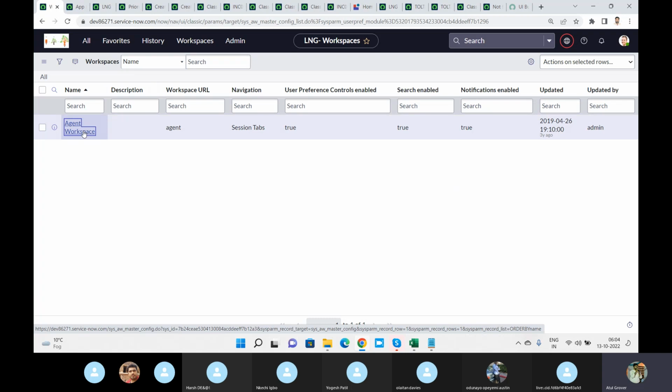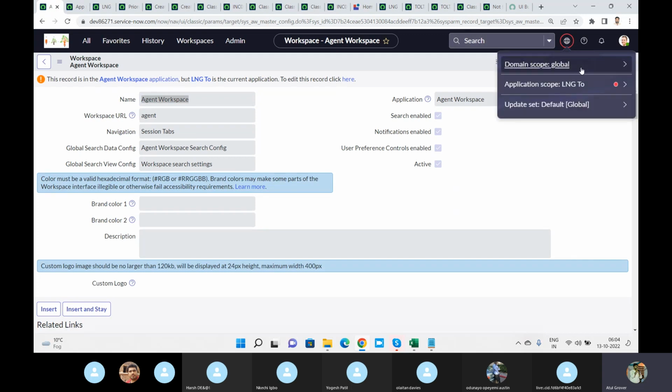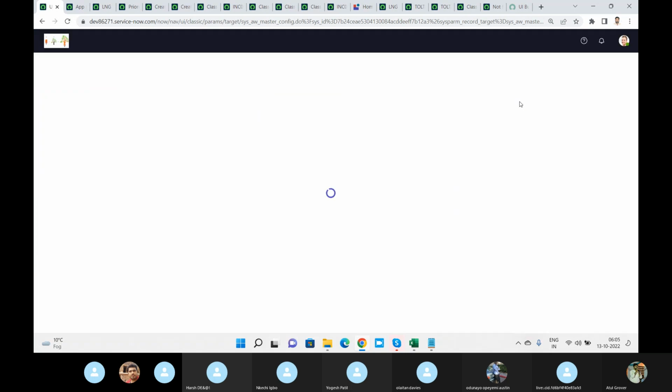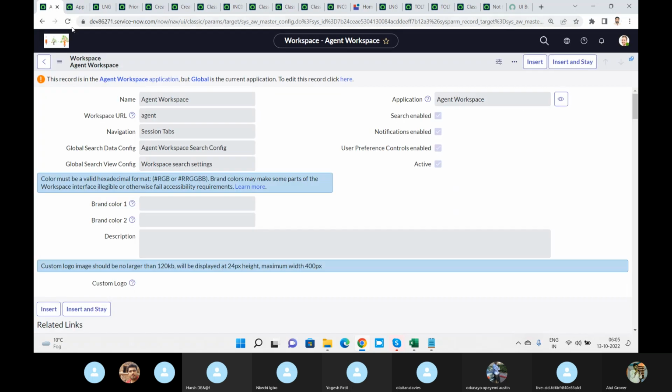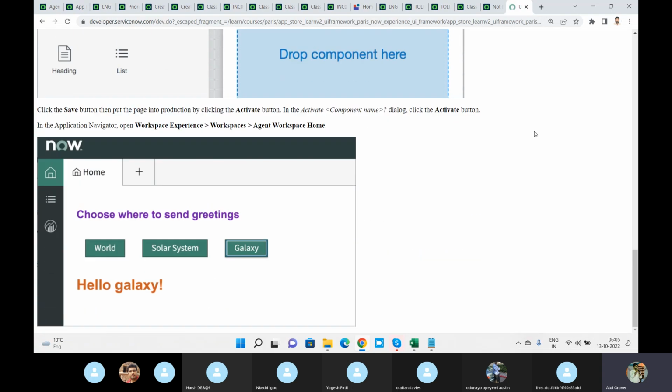This is the agent workspace, and the workspace URL is slash agent. Oh, I'm in the wrong domain. No, the global application scope is okay. So global should be global here. Still not getting the option. But yes, options are available, guys. You can create the workspace as per your need.